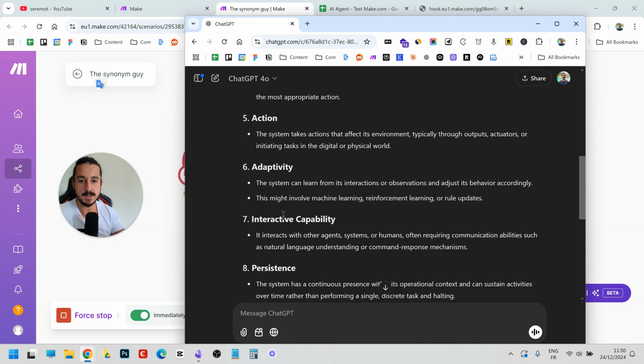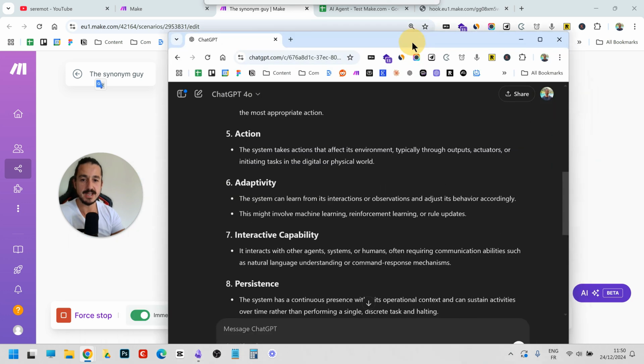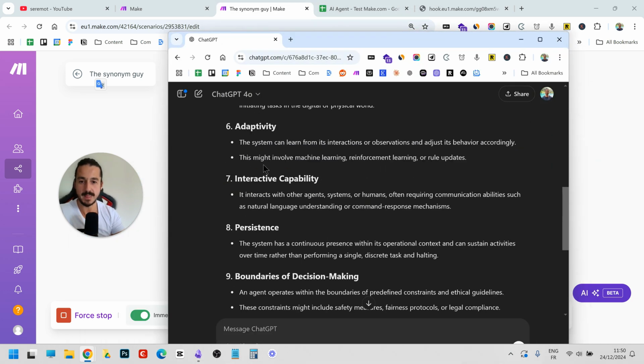Adaptivity, no. Clearly not. It could, if I would then read the previous entries of the Google Sheets and reiterate on it, so then it will have adaptivity.